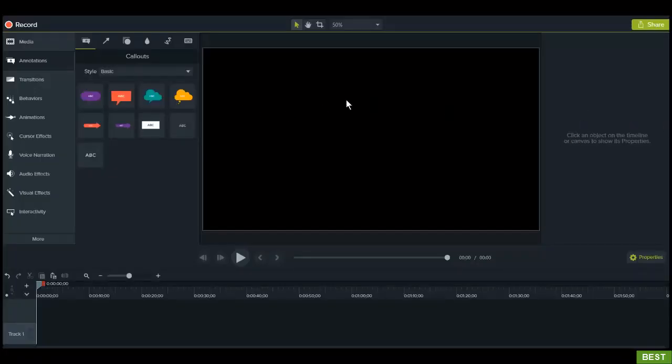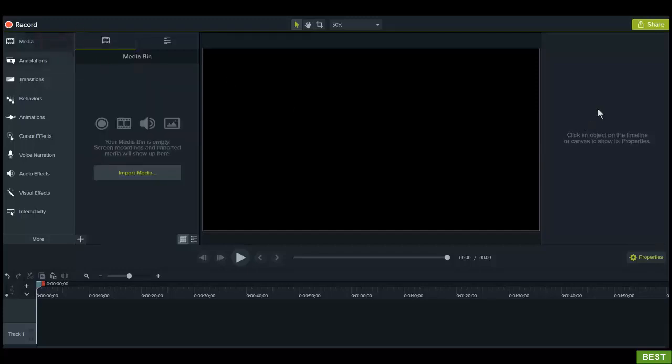Hey guys, so now we're going to be starting with a canvas. So, what is the canvas? Canvas is basically the workspace where you customize your content. First of all, we're going to be starting with the settings of the canvas.